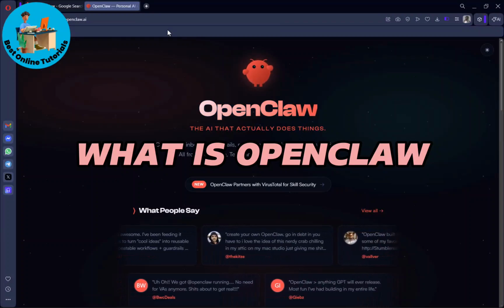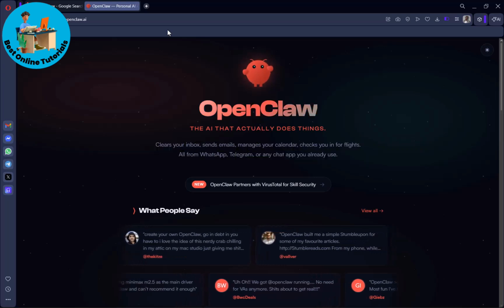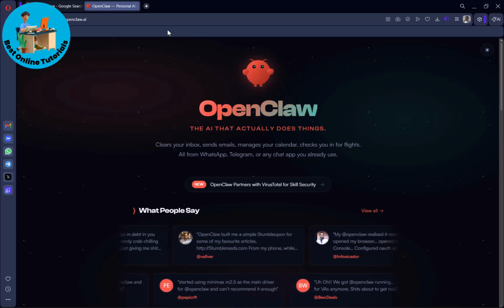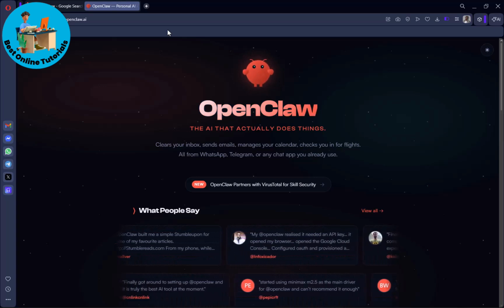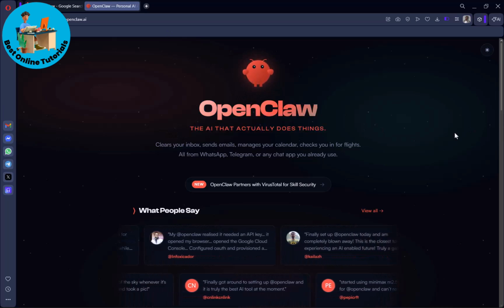What is OpenClaw? All right, so if you could run your own AI assistant locally without sending your data to the cloud or paying any API fees, that is exactly how OpenClaw functions. So basically, it's the AI that actually does things. It's written on the website.